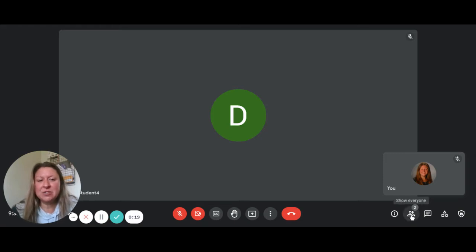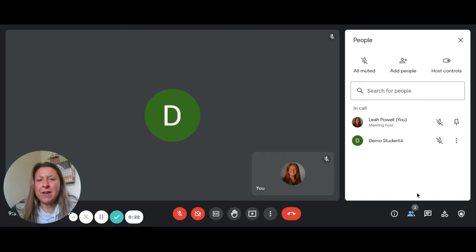So I'm going to select Show Everyone, and this will provide me with a list of participants who are in the call. You can access the name of one of the participants in the three dots to the right where it says More Actions. You'll select these three dots and then select Add as Co-host.